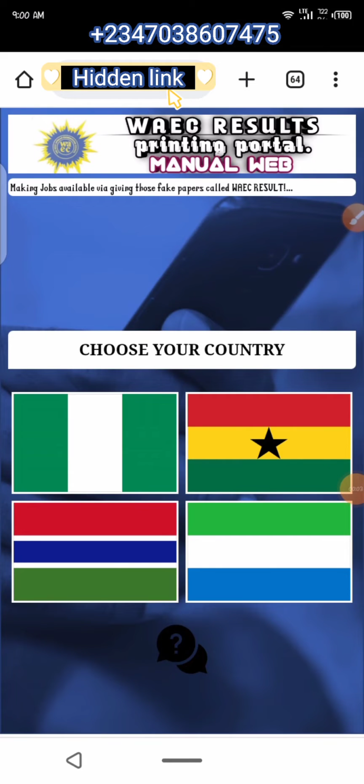Welcome to our tutorial. In this section, we want to discuss how to print out WAEC results using this portal, this manual portal. And in today's tutorial, we are going to show you how you can print out your results in Nigeria using this portal.